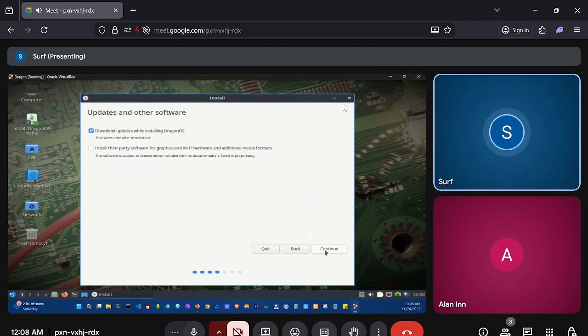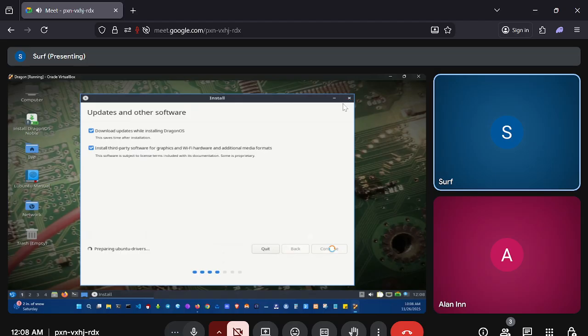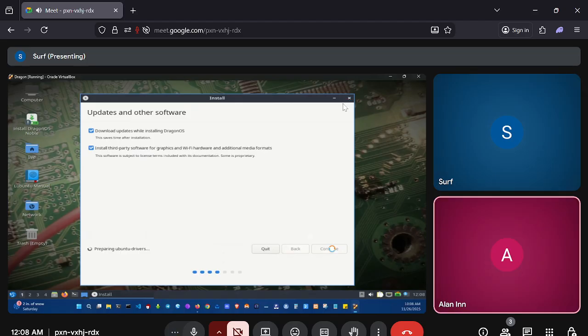And then my second question. Also, you need to click on this, install the third party software and graphics for Wi-Fi hardware. Cool. So what is your second question?